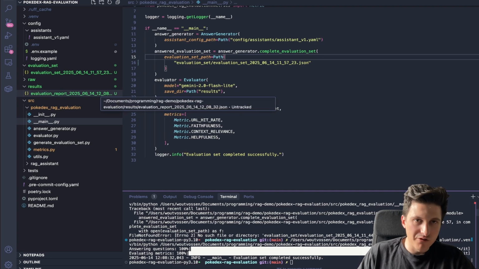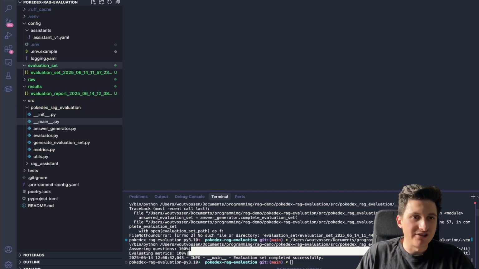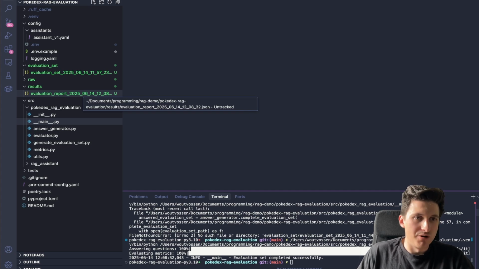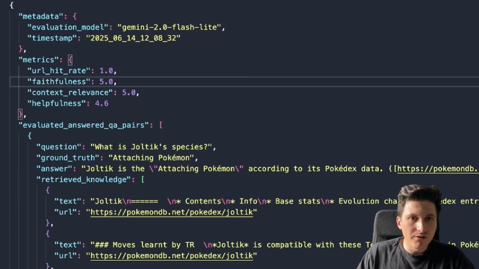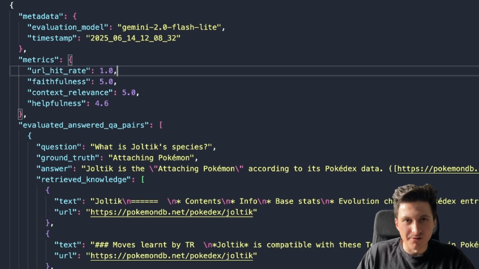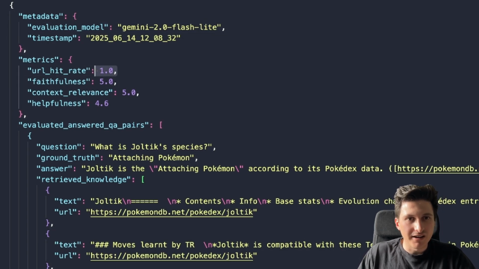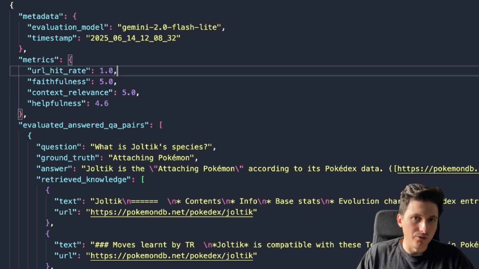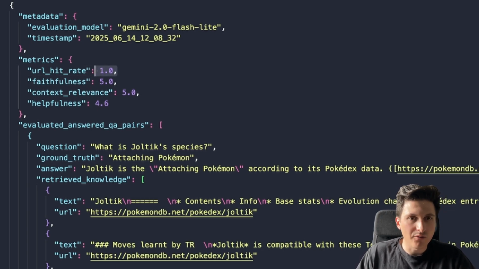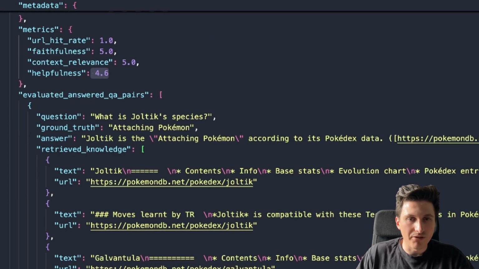Okay, and we have our evaluation report. Let's check if our assistant was able to correctly answer the evaluation set. We have very good scores because the questions were of course very simple. I also write some metadata, like which LLM was the evaluation model. We have a perfect hit rate, so for all the questions, our retriever was able to retrieve the URL that we were expecting. Faithfulness is always a 5, context relevance is always a 5, and helpfulness is almost a 5.